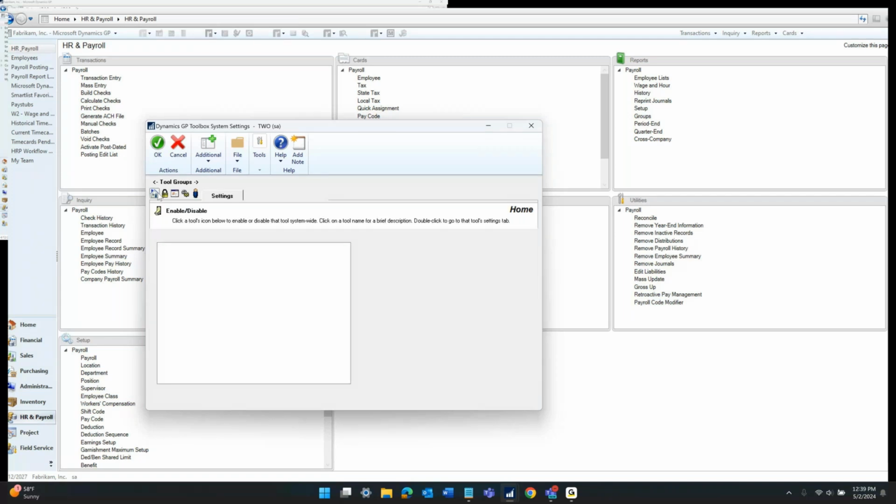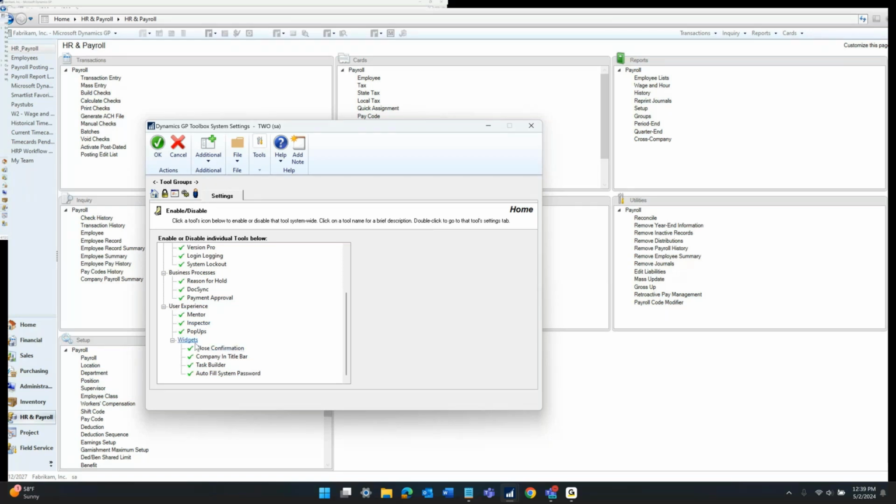Now hopping into user experience, we have Mentor and Inspector. I'll show you that, but really quick, I'll show you a quick widget. A cool widget is close confirmation. Close confirmation allows you to, when I hit X, it'll say, do you want to close out of Microsoft Dynamics GP? So it doesn't just close out right away. Sometimes we accidentally hit that X and sometimes we don't want to do that. So that's just one from each of these ideas. You get a little taste of what GP Toolbox has to offer.